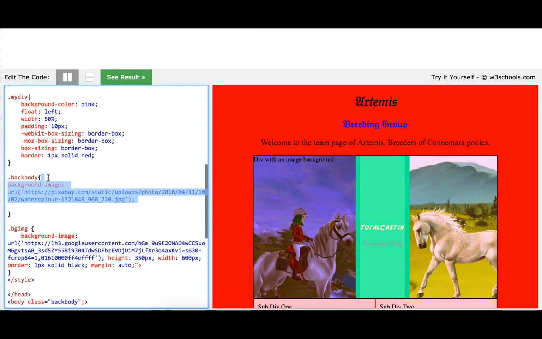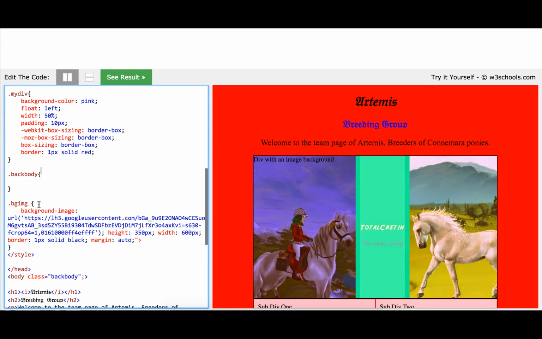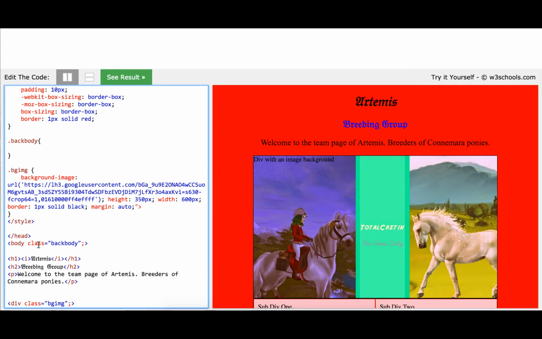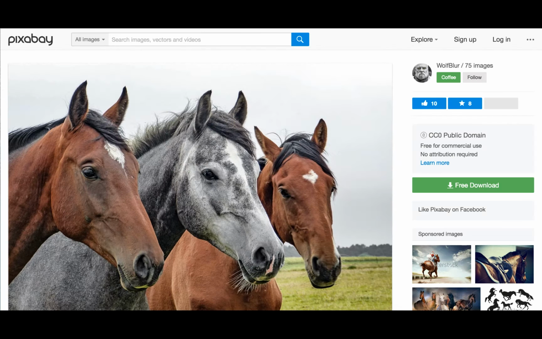Whenever you want to put an image in there, what you need to do is first create whatever it is that you want to put the image in, whether that's a div or the body, for example. And then you want to have a class. So we've got the class now. What we're going to do is background image. Then we want to write URL and open some curly brackets. Then some single quotation marks. And the next thing is I'm going to get an image off Pixabay. Pixabay has lots of Creative Commons images, so you can use them.